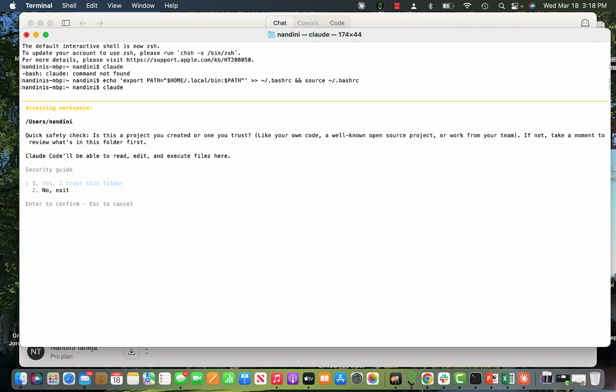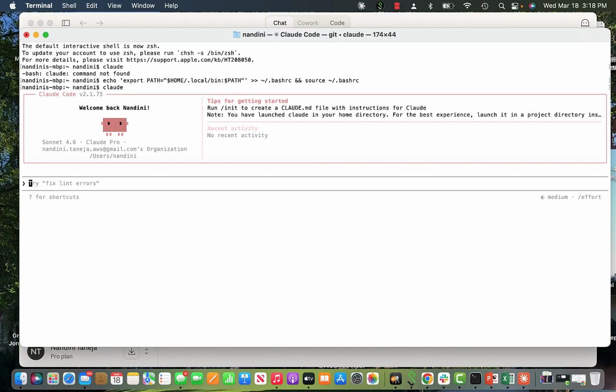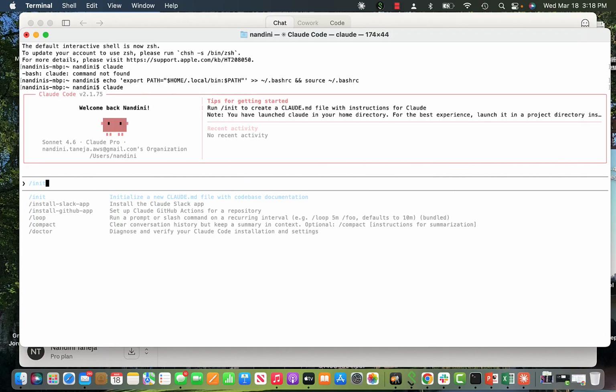Okay, so usually I have to select a folder. Right now it's in my user's home, so I will just use that folder. And now the first thing I want to do is init, right? Init will create a file called claude.md that will be instructions for Claude.